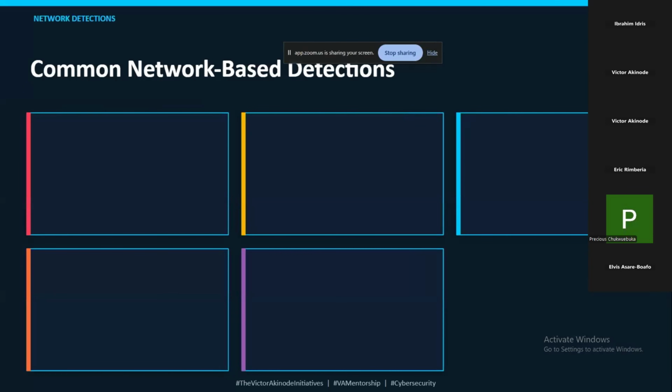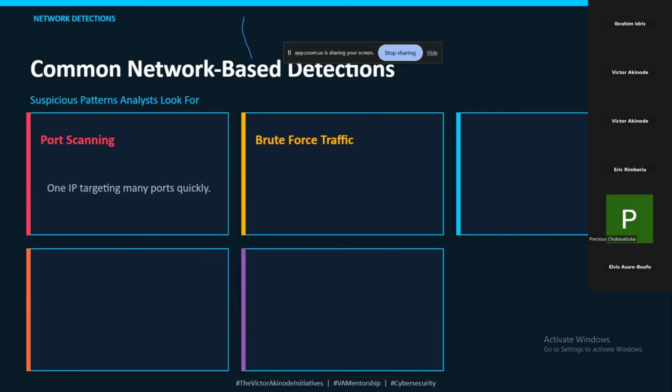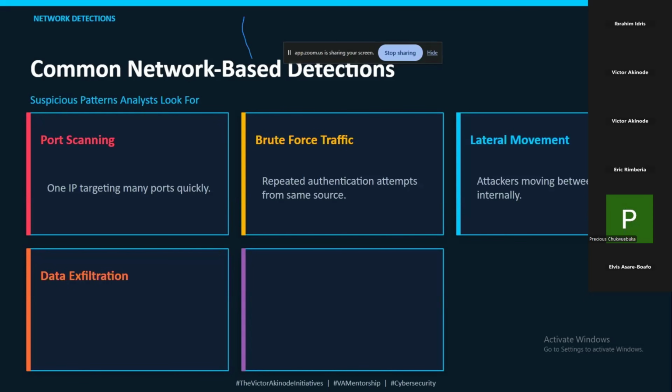Common network-based detections, right? Suspicious patterns analysts look for when it comes to network. The first one is port scanning: one IP address targeting many ports quickly or at the same time. We have brute force traffic: repeated authentication attempts from the same source. We have lateral movement: attackers moving between systems internally, from one system to another, right? Data exfiltration: large outbound traffic leaving the network, a large amount of data or unusual data leaving that particular network. Then we have DNS tunneling: using DNS traffic to hide malicious communication. These are all types of cyber attacks, right?